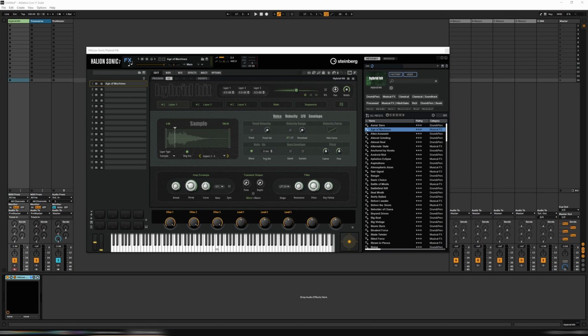First we'll look at Hybrid Hit, which specializes in impacts and hits, and generally sounds of that kind of nature, and it's perfect for cinematic work, or video games, or anything to be honest. Now first, let's go through some of the presets so you get a feel of what to expect. Here the first one we have is Age of Machines.